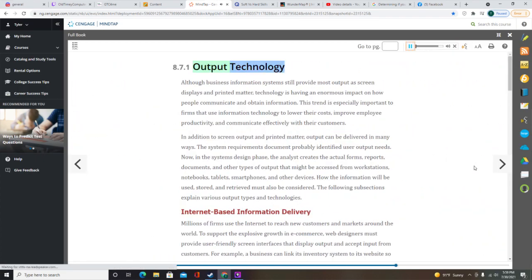Output technology. Although business information systems still provide most output as screen displays and printed matter, technology is having an enormous impact on how people communicate and obtain information. This trend is especially important to firms that use information technology to lower their costs, improve employee productivity, and communicate effectively with their customers. In addition to screen output and printed matter, output can be delivered in many ways.